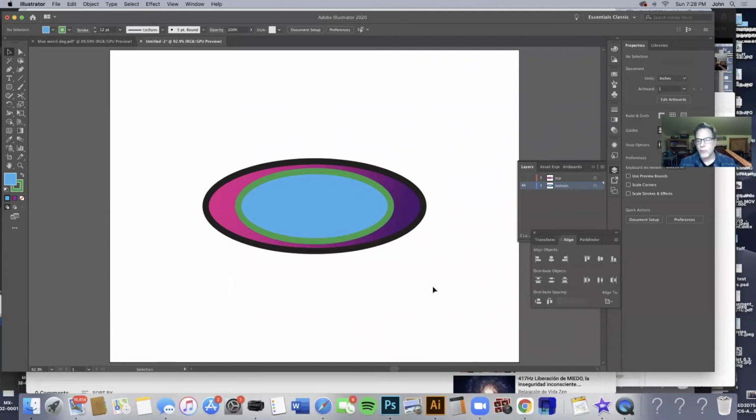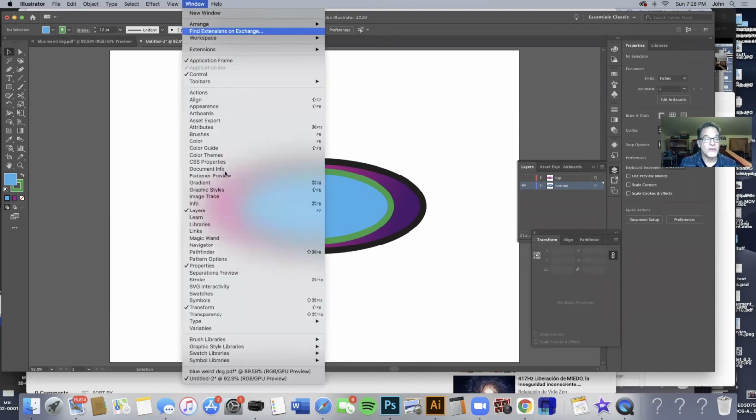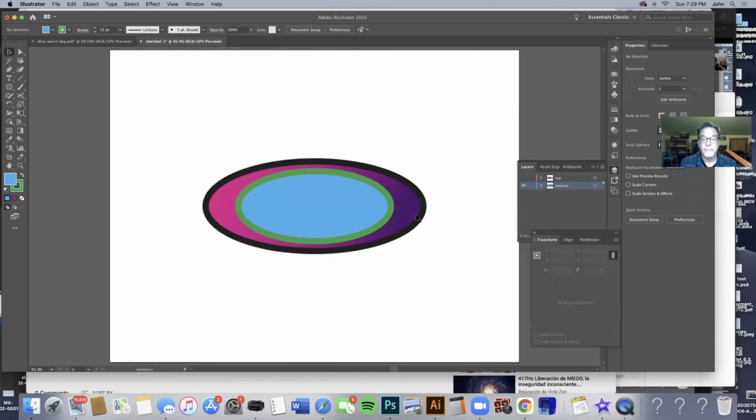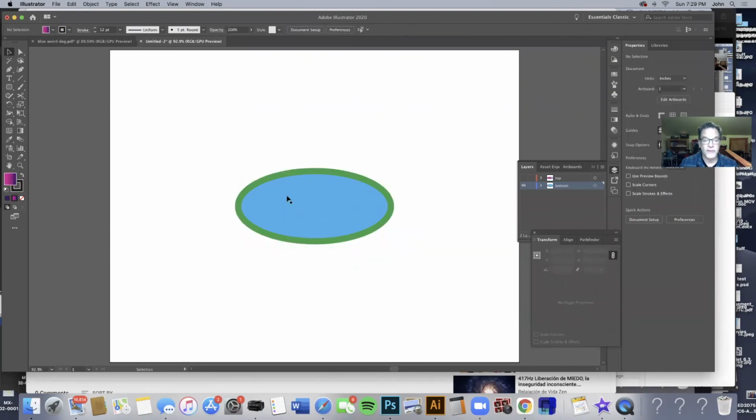Okay, another thing worth taking a look at is the transform tool. So let's click on transform. And again, if you can't find it, just go Window, Transform. It's right there. If I click it now, it's going to go away. Let me click on it again to make it come back. And let's get rid of one of these. So now we just have the blue with the green stroke.